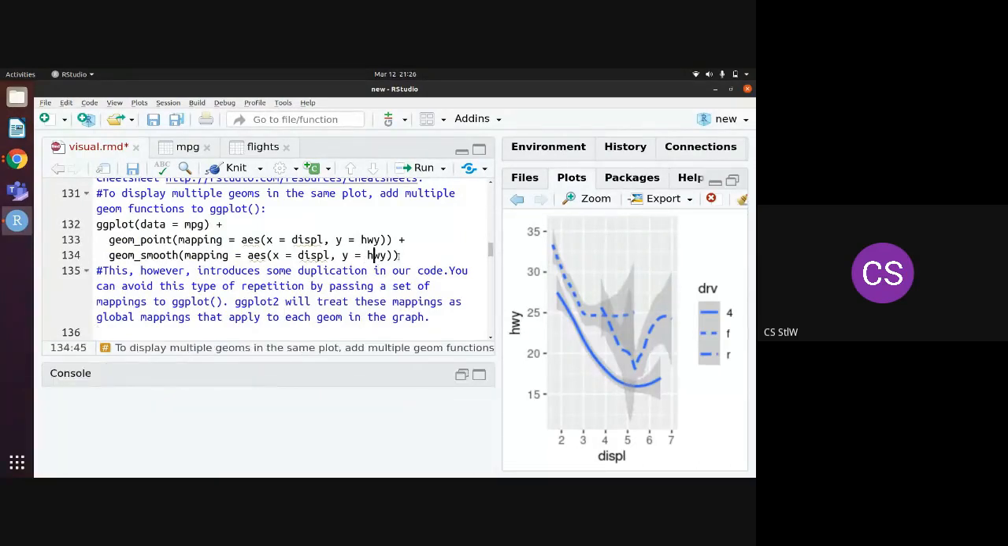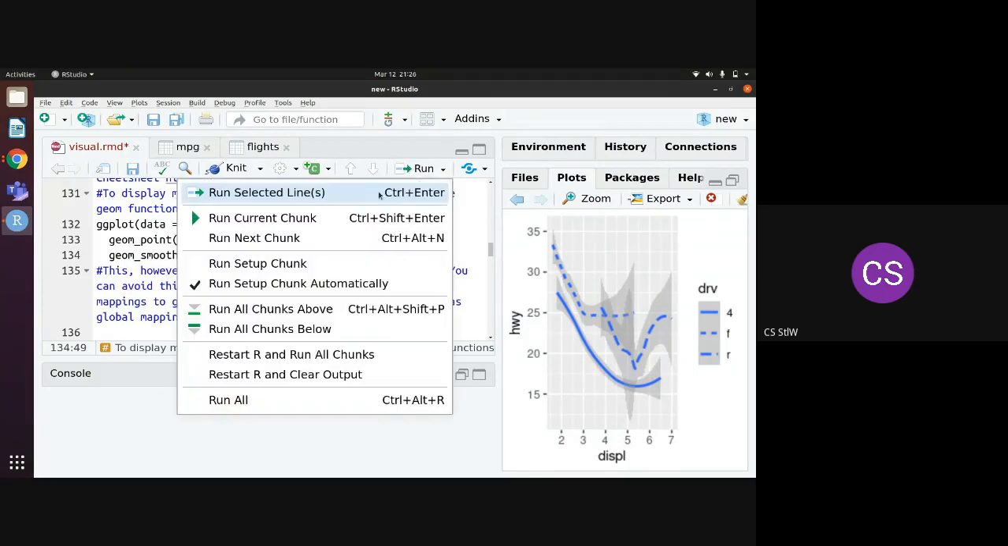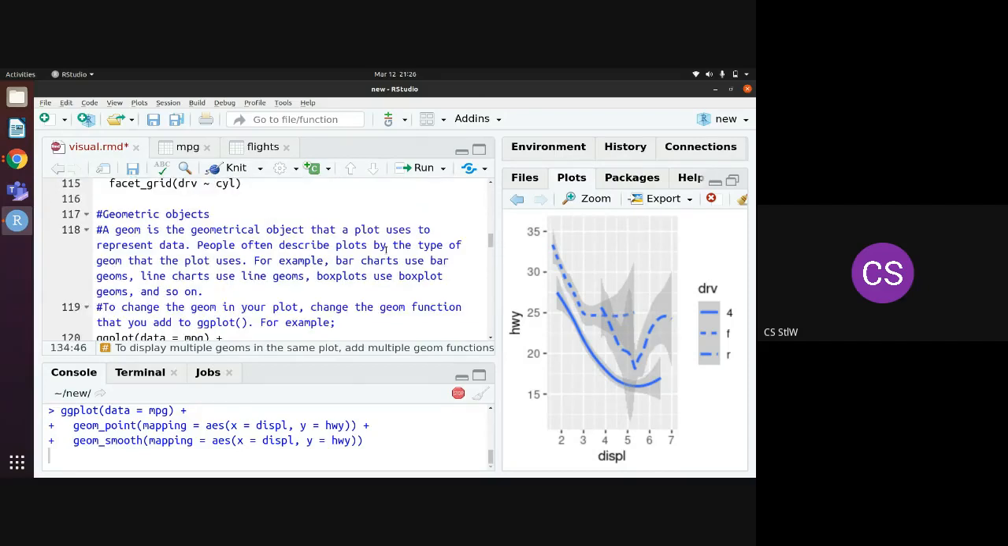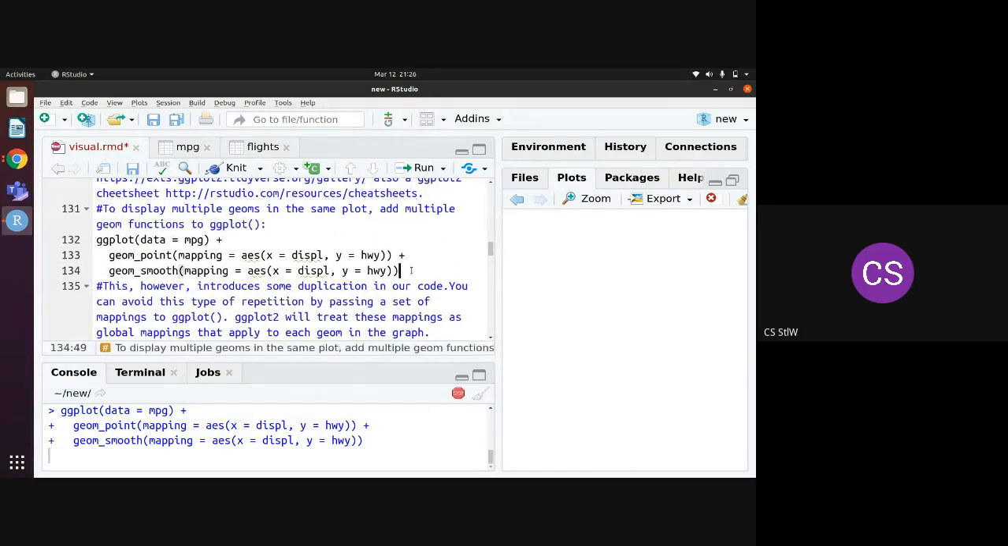So let us run this code. geom_point, and we are now attaching geom_smooth. They have the same values. So let us run that. Let me just give it a minute. Is there any question so far? Let me just lower this. Okay, so this is the code I'm running. Let me just run it again.